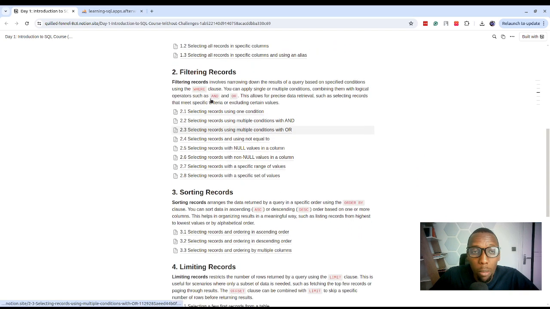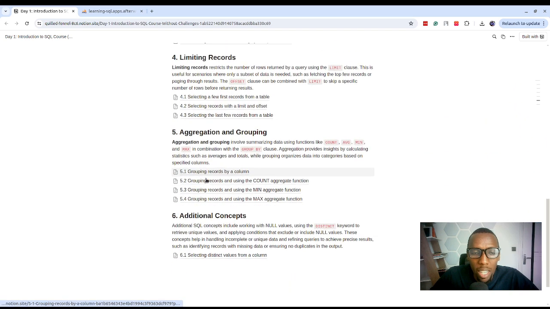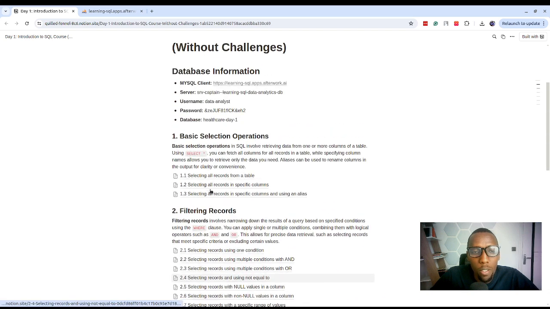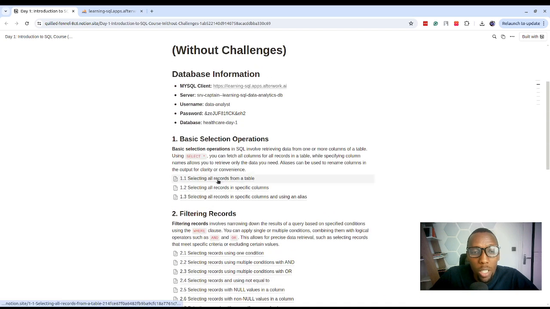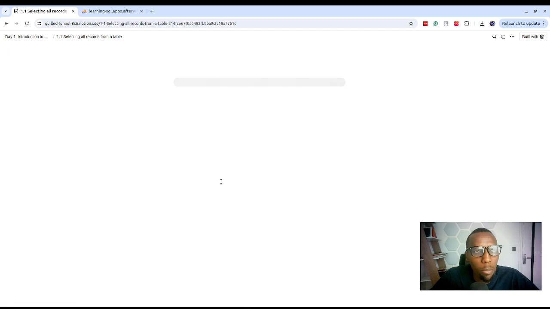Then we'll get to learn about filtering, sorting, limiting, aggregating, and just a few additional ones. So starting off, we'll get to learn about basic selection operations. In this section, we'll learn more specifically how to retrieve data from one or more columns from a table. And we'll use the select keyword to be able to select the data that we want. So let's go through selecting all records from a table.